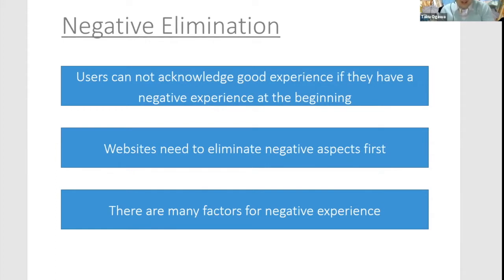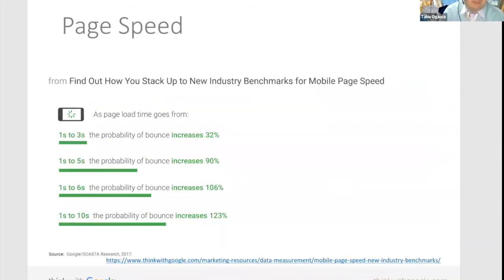So what are the factors of negative experiences? There are a few factors which I'll explain. These are very important. It doesn't depend on the industry, and probably every website needs to look at this. The first part is page speed, obviously. So even if you have very good content, if it takes time for that content to appear in the user's browsers, obviously they're going to leave the website.